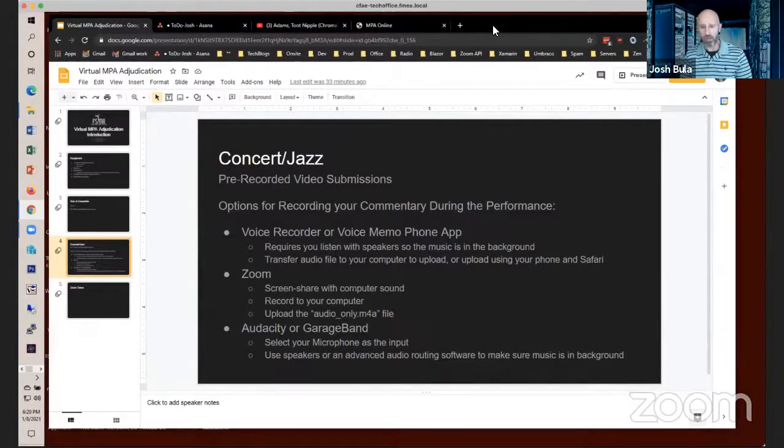Linda is asking, how will auxiliary judges record their comments during the performances? Probably the same way. I don't think you're recording video normally in a live MPA. So just the voice recorder or Zoom or something like that, just so they can hear. They'll still need to hear the music so they know what part of the choreography they're in. But I think the auxiliary in jazz will work the same way.